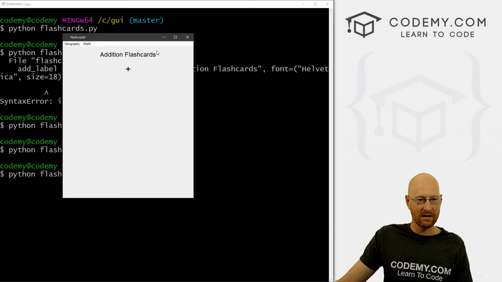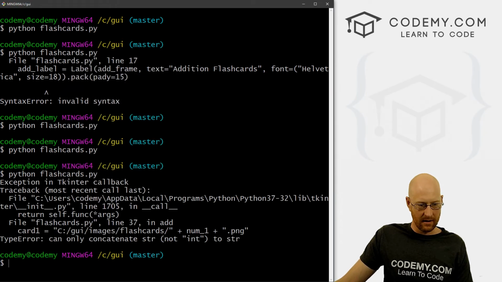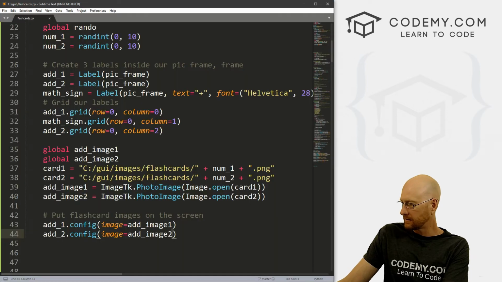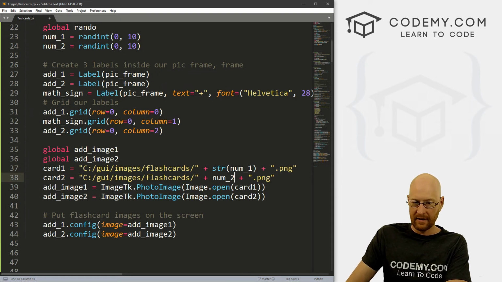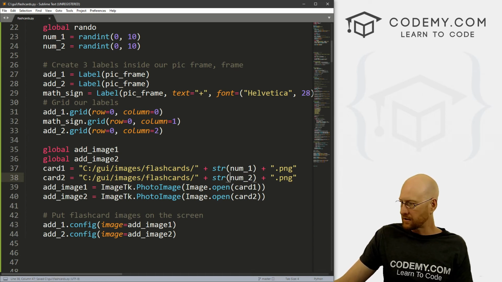Math, addition. Uh-oh, we did. What do we do? Can only concatenate string, not integer. Oh, obviously. Of course, this is an integer, right? Because we're creating a random integer. We need to convert this to a string. So we can do that just by calling the string function and wrapping each of these in that. So str.